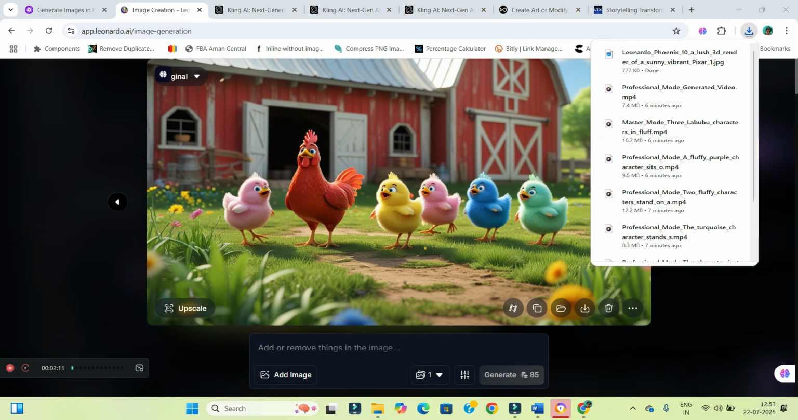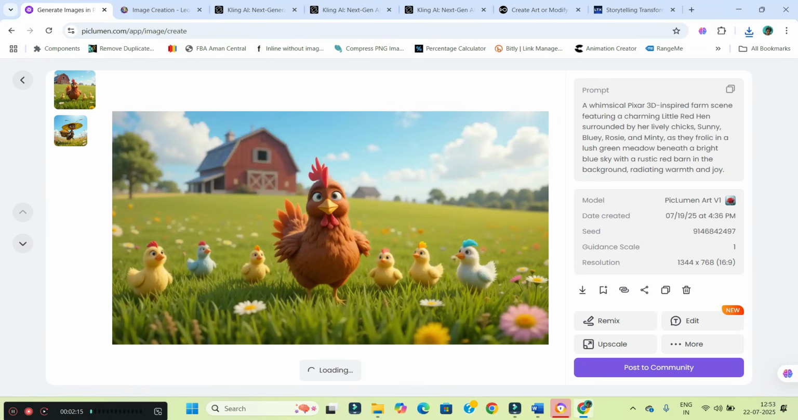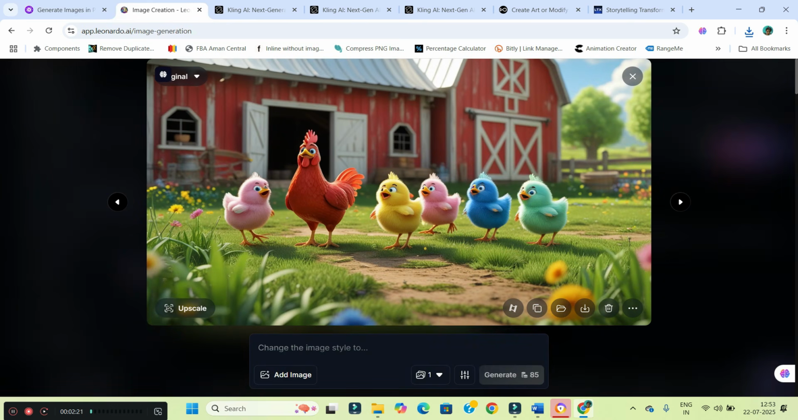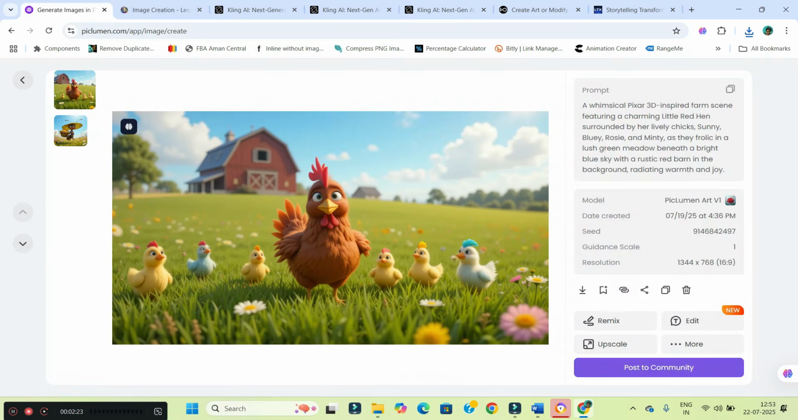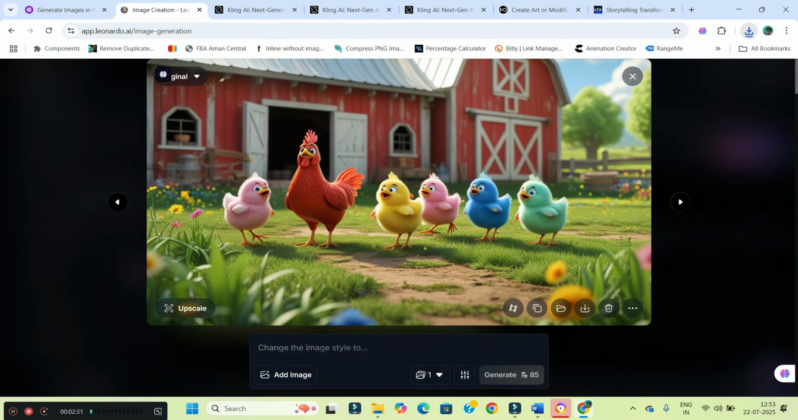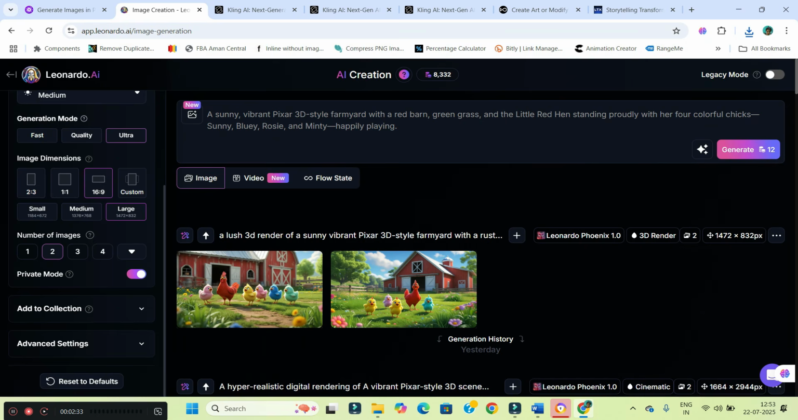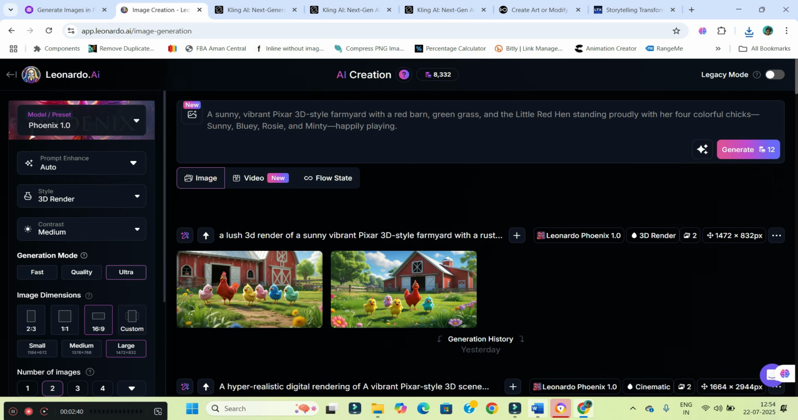Okay, so if we do a bit of comparison study, you can see this is the image from Piclumen. Brightness wise, what I feel is Leonardo AI gives a brighter image than Piclumen. Otherwise, Piclumen's images are quite detailed. So I'll go ahead and download from Piclumen as well. Now, considering the best result, I would be considering the remaining images to be made in Leonardo AI itself.